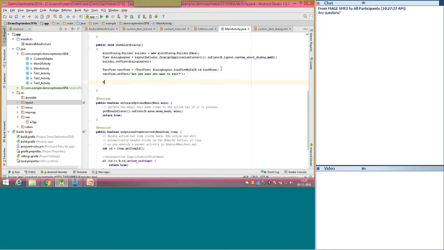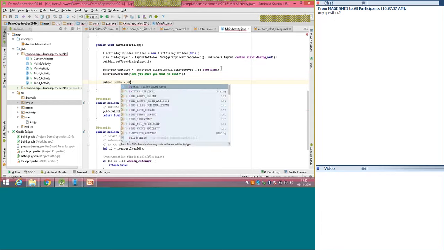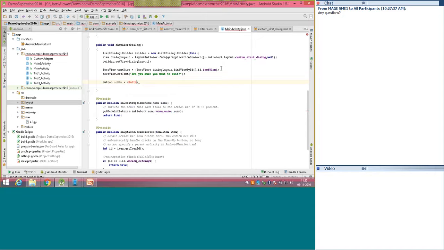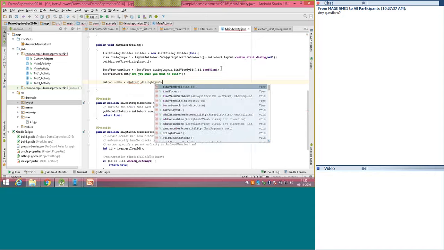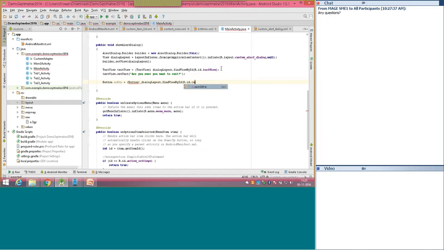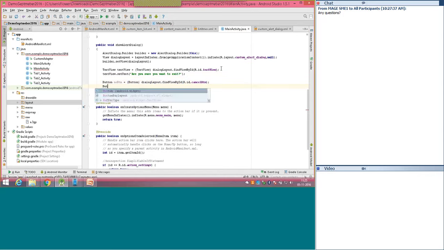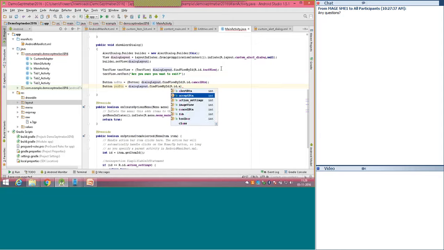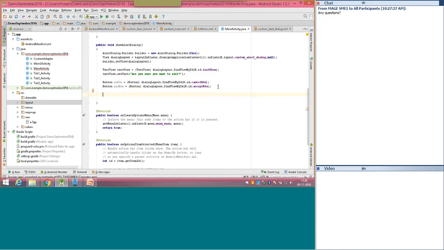Next we'll create a button object, noBtn, and typecast it to Button, using dialogLayout.findViewById(R.id.cancelBtn). Next is again a button. I'll give it as sbtn equals dialogLayout.findViewById(R.id.acceptBtn), and I'll typecast this. So now I have two buttons declared.